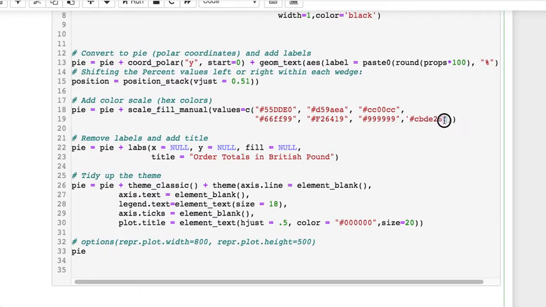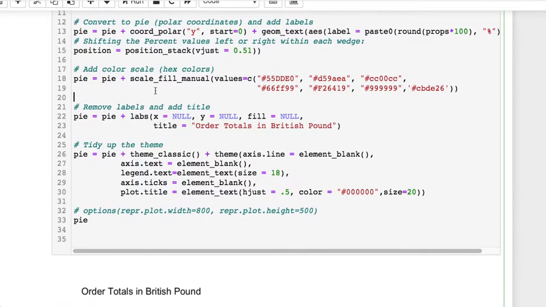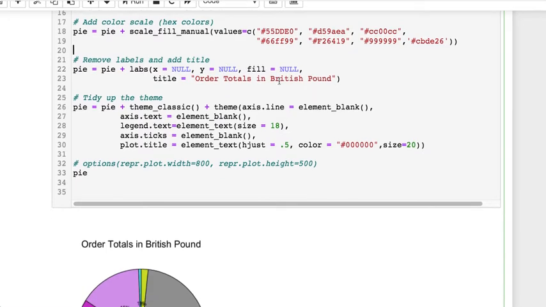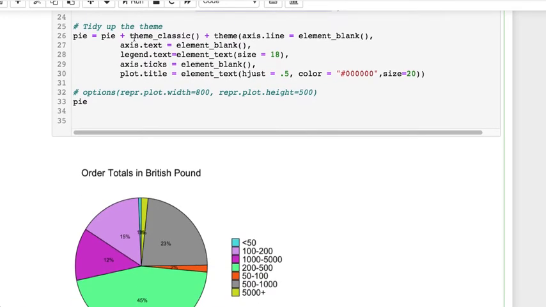Now you don't need to use these hex symbols for your color coding. I just chose to make these up. And from there, my labels here, I'm not having an X or Y label or anything noted by fill. And here's my plot name. Okay. We will then use just a classic theme, and then we're taking our axis lines and just making those blank. Same with the text.